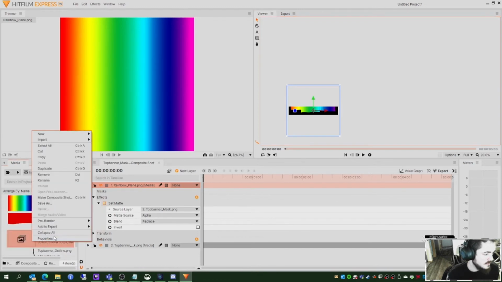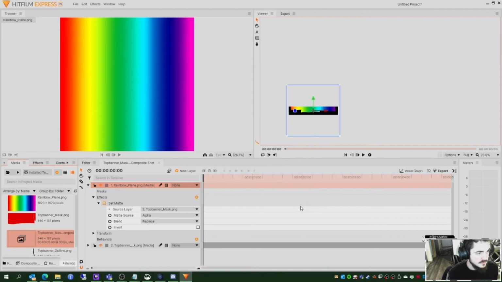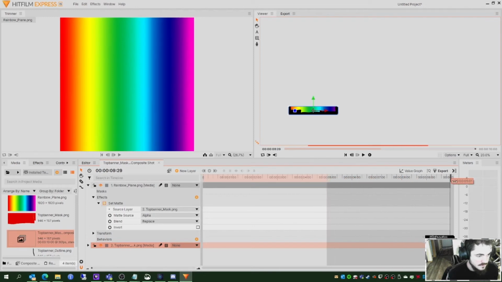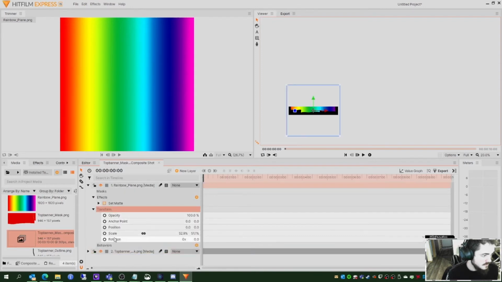Let's come into our properties on our composite shot before we forget, and set this to 10 seconds. Expand everything out there. And then come back to 0. And our transform under our rainbow plane, we're going to want to enable rotation again. Make sure that keyframe shows up. Move our slider all the way to the last second. And we're going to want to do -1 to match the rest of the accents that we had in our other elements.